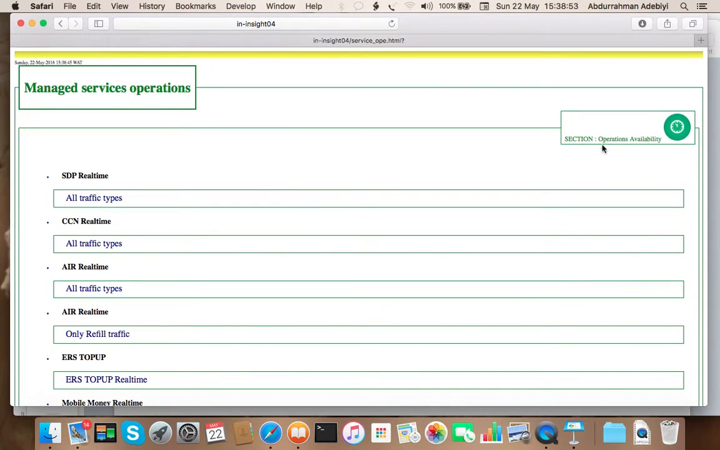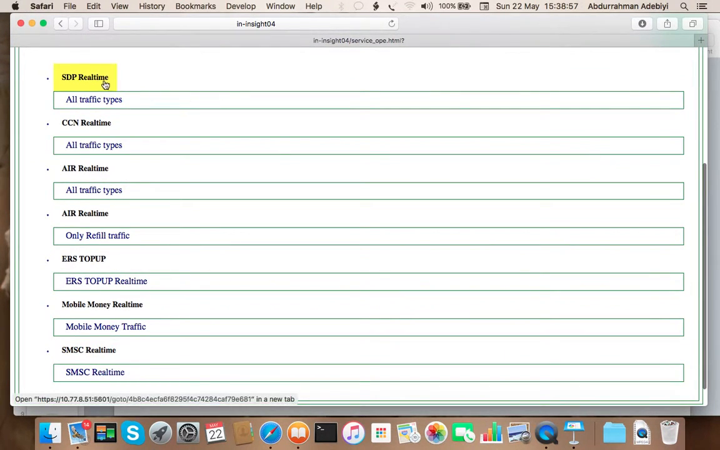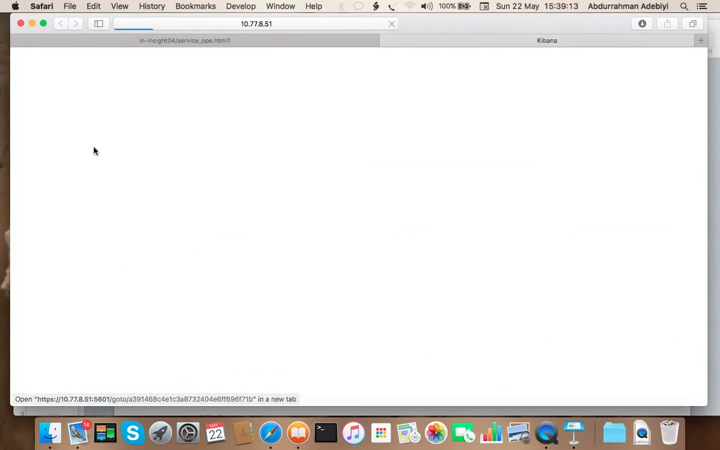So these dashboards basically are all about operations availability on key high-end prepaid systems like the SDP, CCN, Airtime, Air, ERS, Mobile Money, and SMSC. For the purpose of these operations, we'll be dealing with the CCN real time. And if we've got more time, we will look into some of the other components. So here we go.